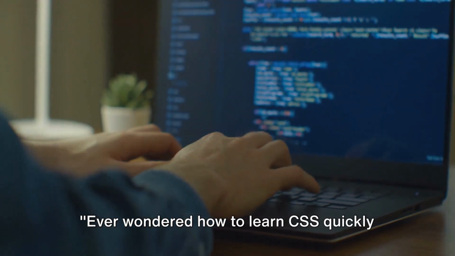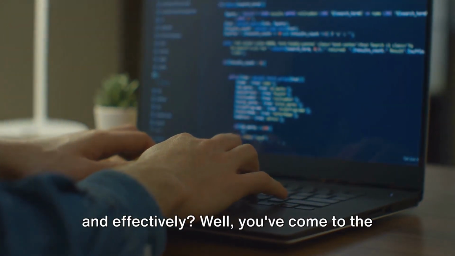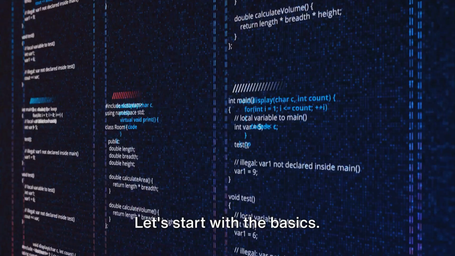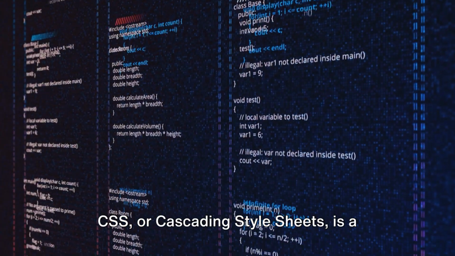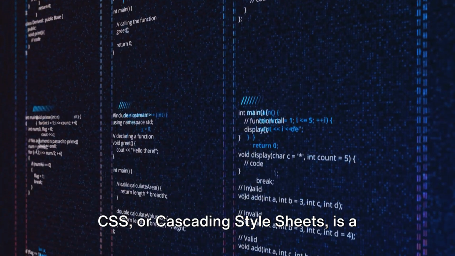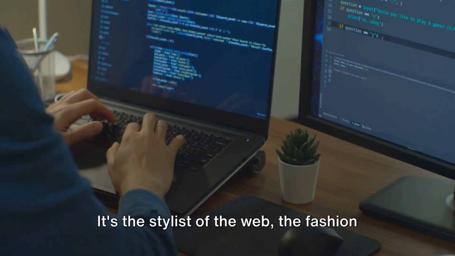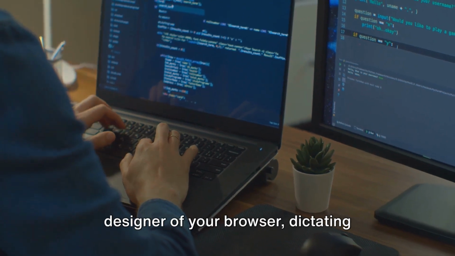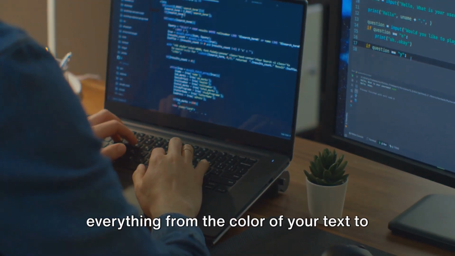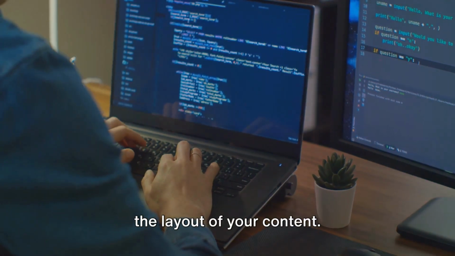Ever wondered how to learn CSS quickly and effectively? Well, you've come to the right place. Let's start with the basics. CSS, or Cascading Style Sheets, is a language used by web developers to describe how a web page should look. It's the stylist of the web, the fashion designer of your browser, dictating everything from the color of your text to the layout of your content.